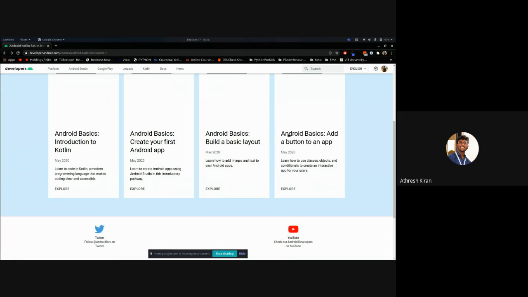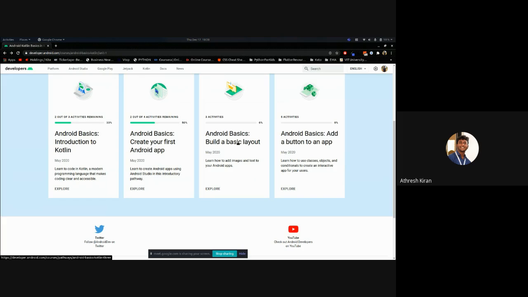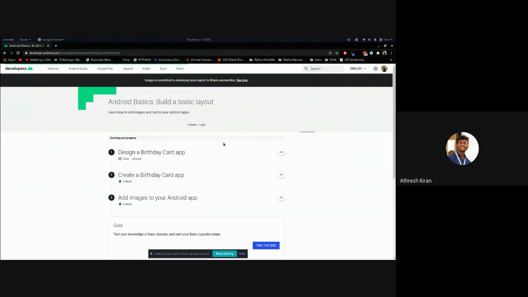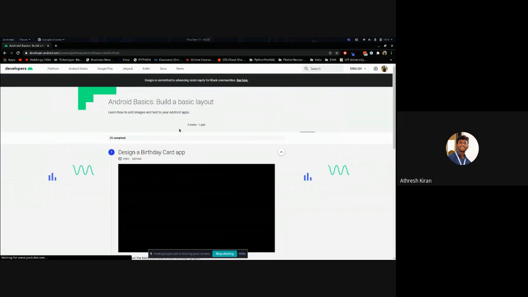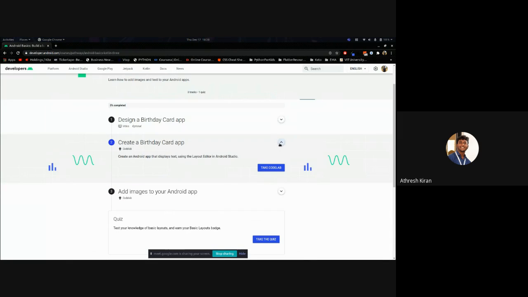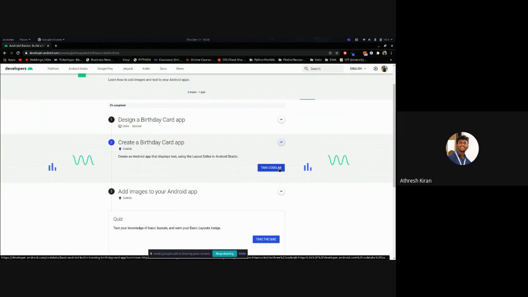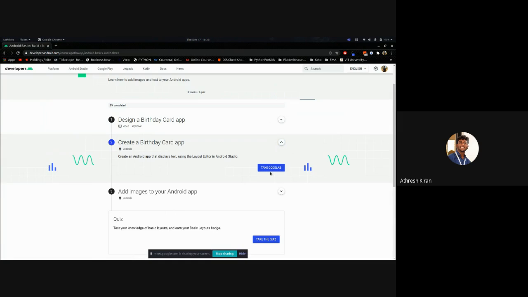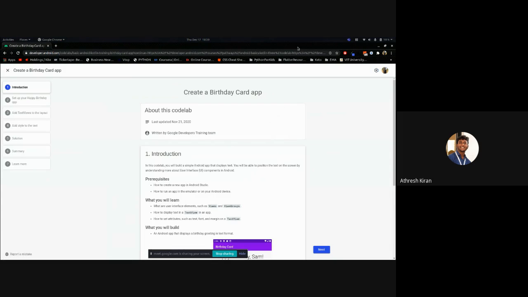Okay, guys. So we'll go about this build basic layout lab, and this will be the last code lab for today's session. Even I'm doing this particular code lab for the first time, and this is, I think, a more hands-on lab. So I thought let's do it with you guys. This is where we'll actually open Android Studio and try to add in images and things like that.